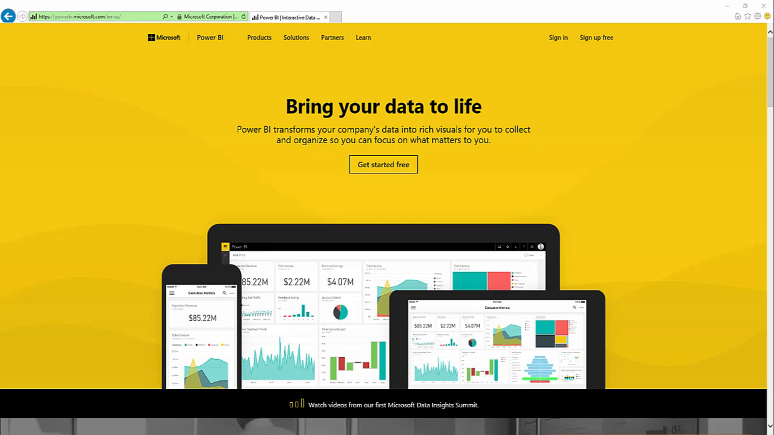In order to start using Microsoft Power BI, you will need to go to the Power BI website at powerbi.microsoft.com, and you'll need to create yourself an account here. Once you've logged into the site, you'll be able to download the desktop application that we've just talked about.